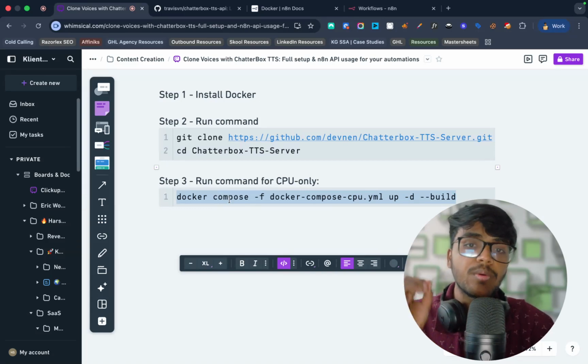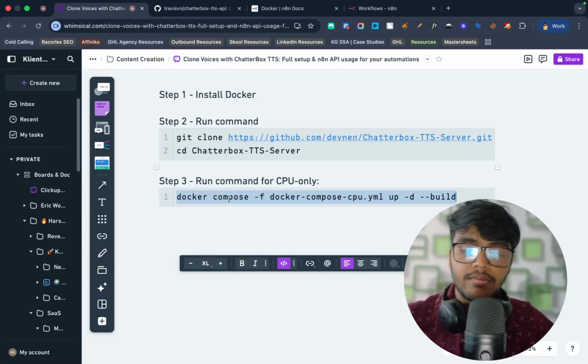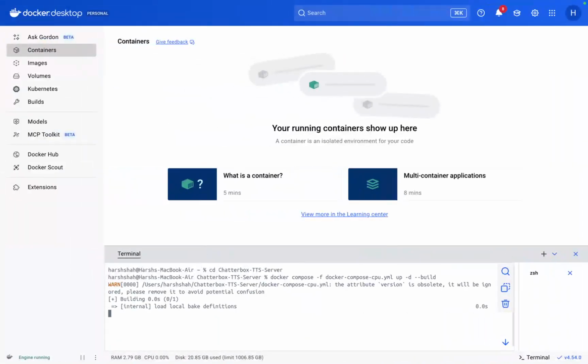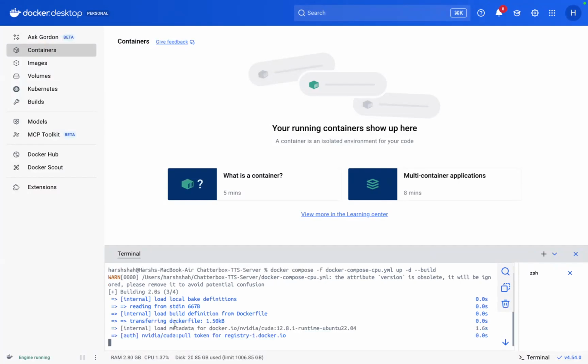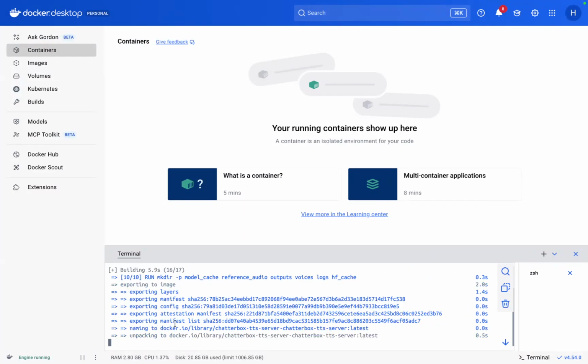Also I'll be pasting down a GPU command as well if you have a GPU, and that's a good thing, because in that case ChatterBox TTS or any other application will run very smoothly, right? So now I'll copy that and click on enter, and it will basically load the image and create the container for ChatterBox TTS, right?